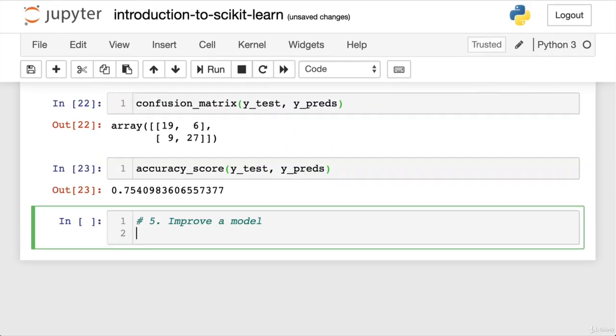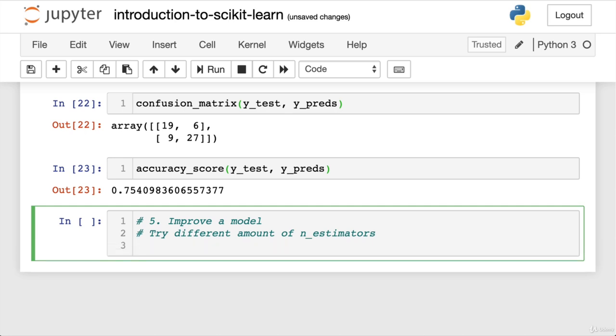We might try a different amount of n_estimators, which is one of the hyperparameters, aka dials on our machine learning model that we can tune to try and improve it. So let's see this in action.